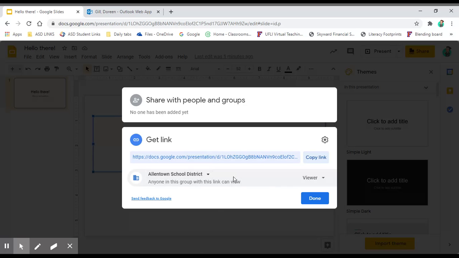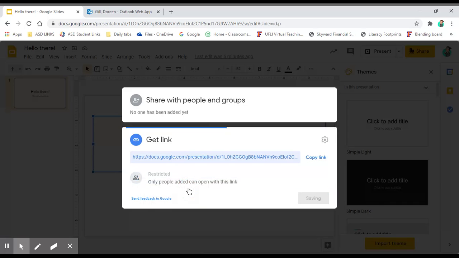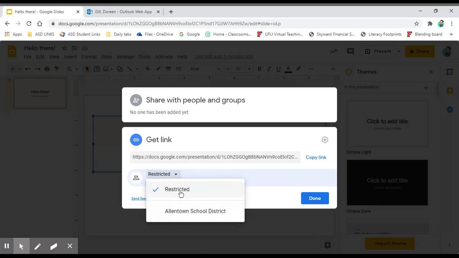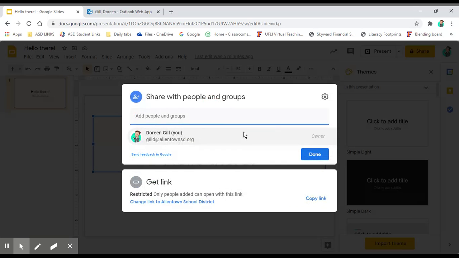All right, so let's say I want to send my own email and I want to just drop this link in, but I want anybody in Allentown to be able to access it. This is what I would do. Remember, this triangle always means there's a drop-down box. If I'm like, whoa, wait a minute, I made a mistake, nope, I can click on restricted and I can go right back to only people added can open this link. So these are our choices if we're using a link, okay? But these two boxes, these are kind of like one or the other. They're just different methods of doing the same thing, which is sharing.